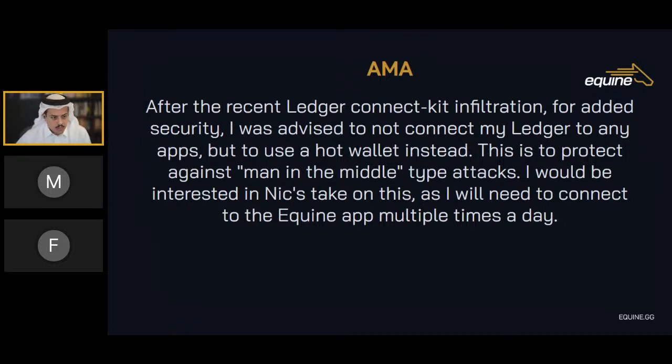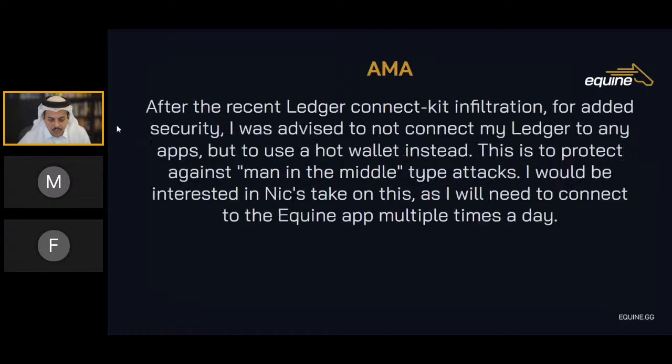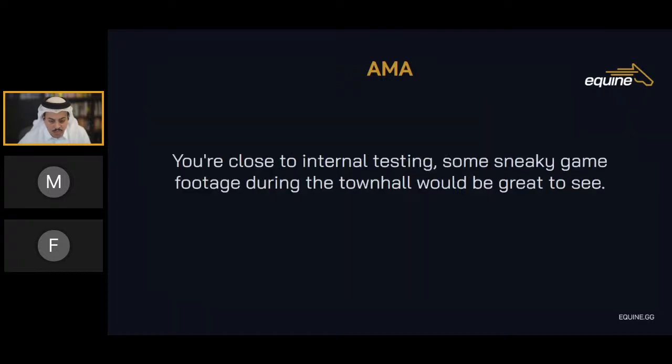Okay, there's 2 more questions in the AMA. One that's written here, actually not really a question, more a request: close to internal testing, some sneaky game footage during the town hall would be great to see. Well, I had that UI thing ready, but it's not the latest version, and I have a slightly better one that I saw, but did not have recorded. So I kind of don't want to show the older one now. I'd rather just wait for the next one, which actually looks even better because it's going to have the actual race behind it. The one we had had a cube in the middle, but still showed all of the UI elements. But I'd rather you see the UI elements with the horses running. That's probably the best version.